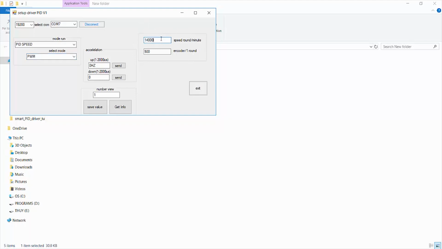To me, I'm using the 14,000 max speed motor and the 500 pulse per round encoder. Make sure you fill in the exact parameter, because if these parameters are way too different from the real model you are using, the driver could malfunction and make the motor run crazy.